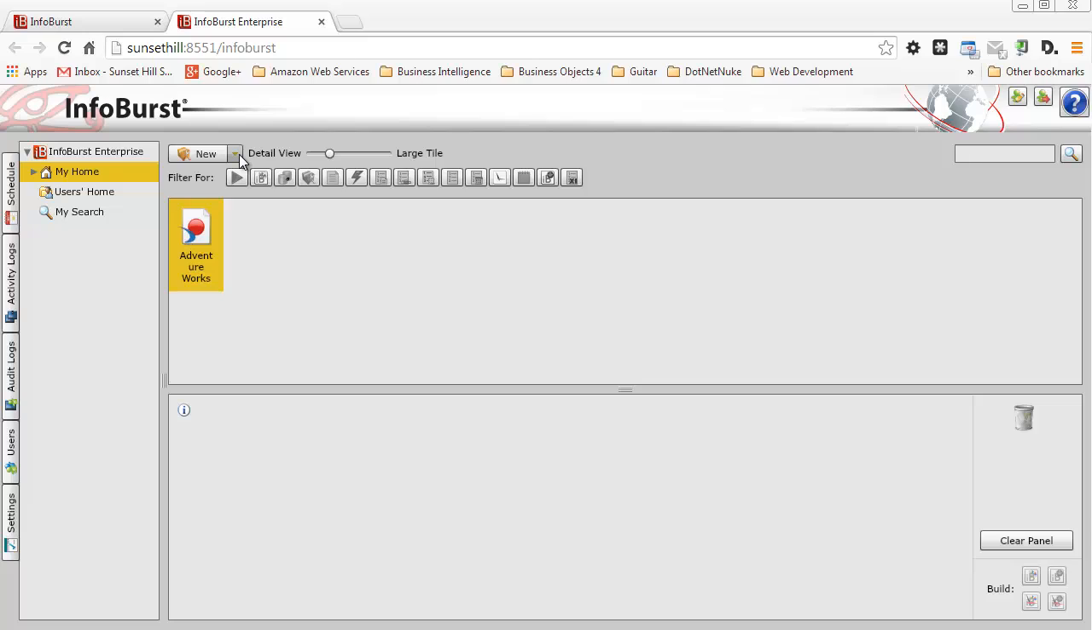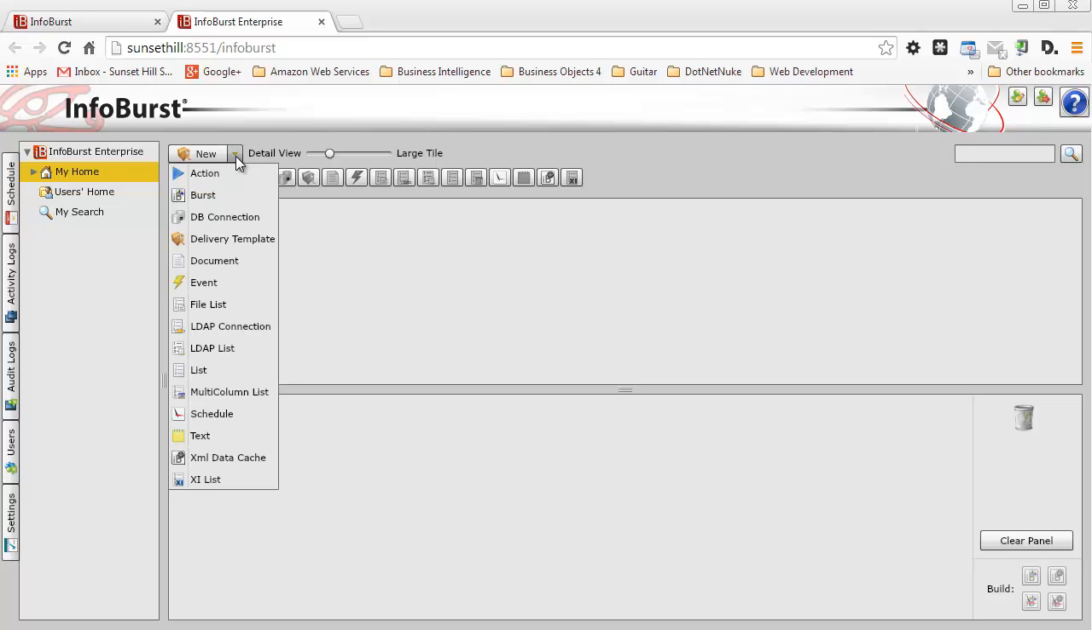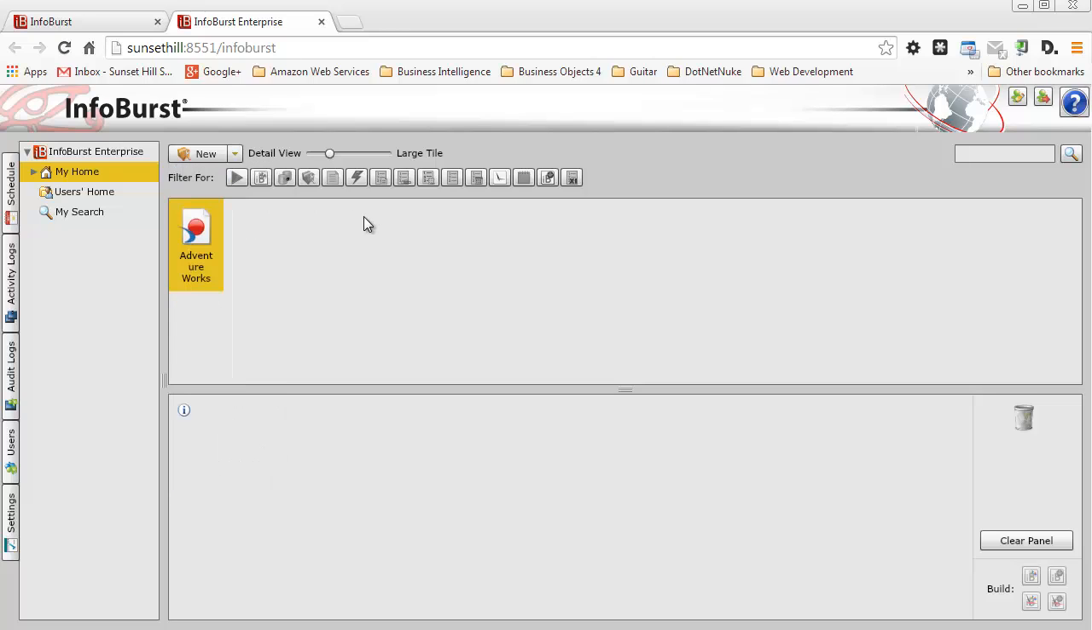One of the great features of InfoBurst is how seamlessly it integrates with SharePoint. I'm not going to be showing that in this video because I don't have a SharePoint site that I can publish to. I just wanted to point that out before I get started.